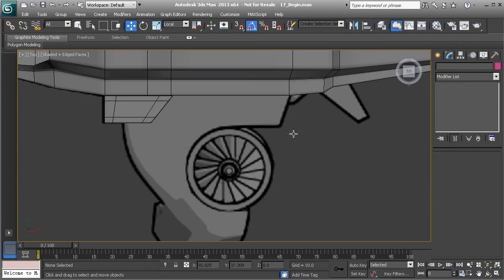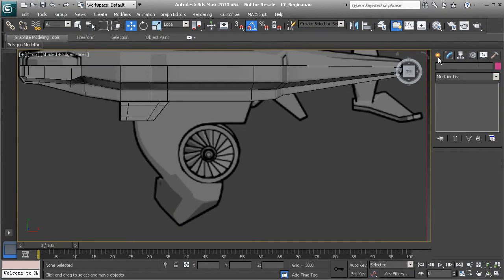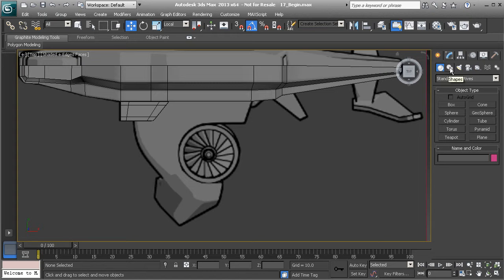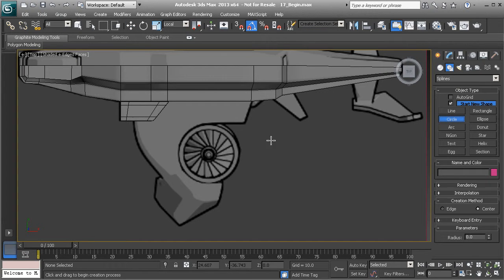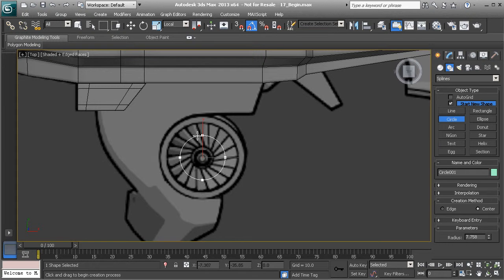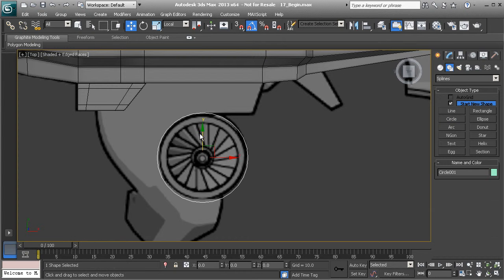So let's go to our top view, and I'm going to come in here with a shape. Okay, and I'm going to create a circle that is roughly about the size of my turbine here. It's going to go around it just a little bit, and I'm making it a little bit larger just to compensate for the angle change. Okay, so this looks fairly close here, so I can deal with that.